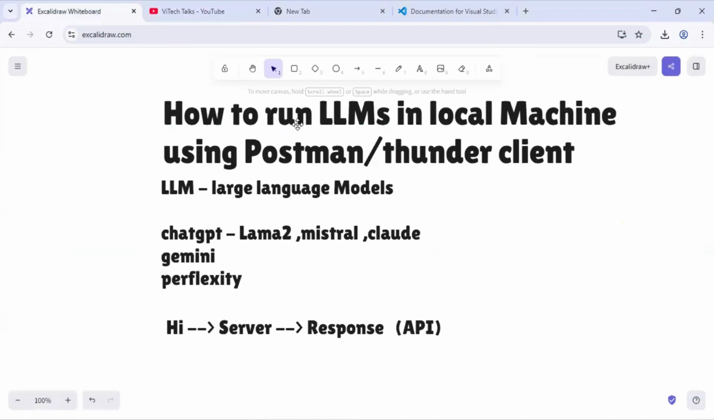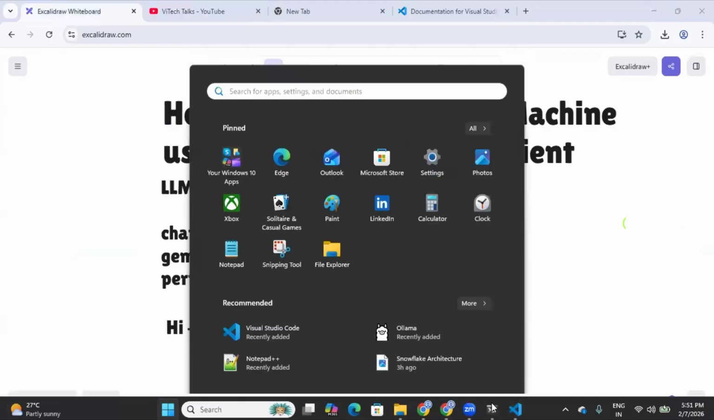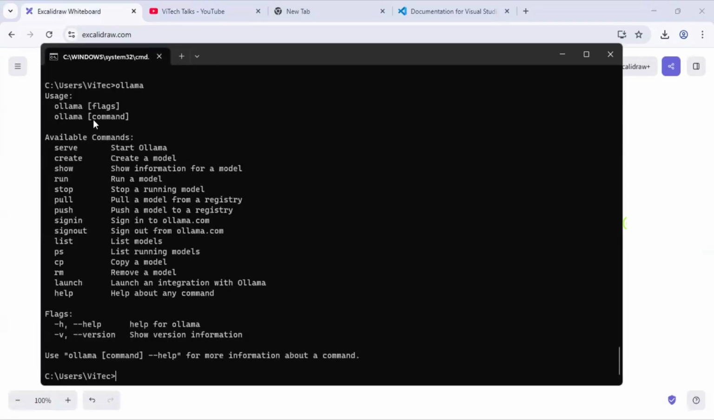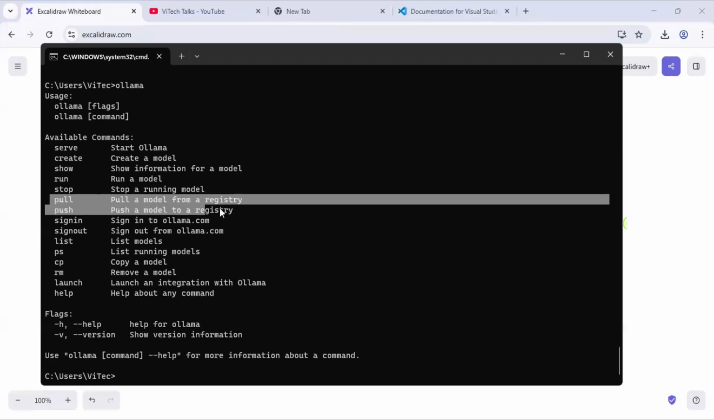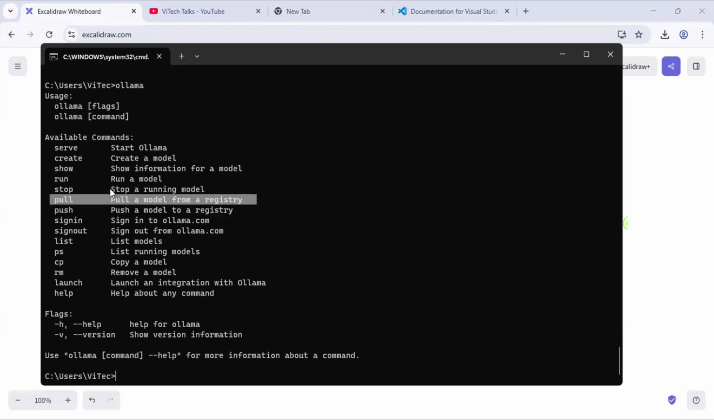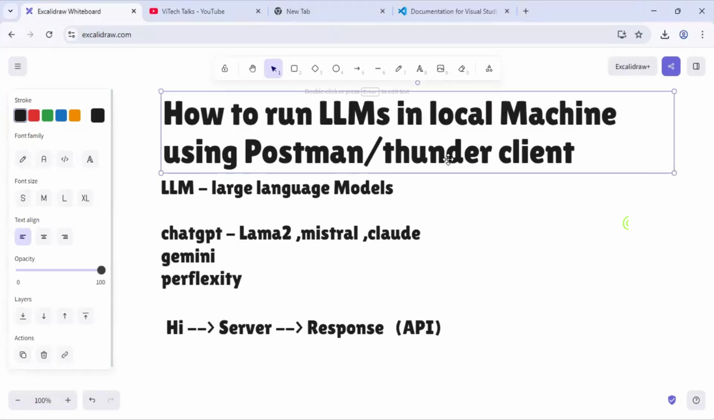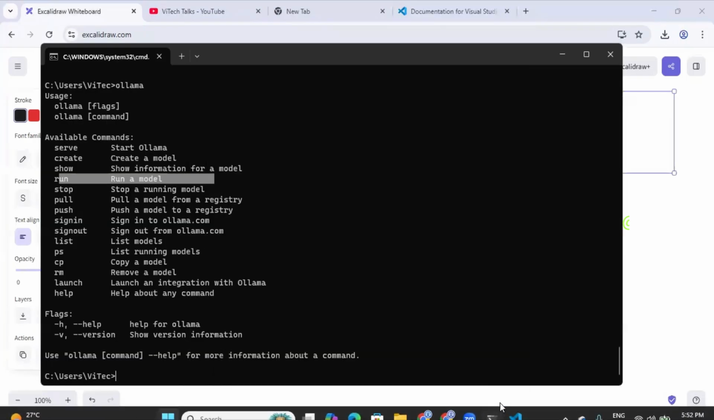As part of this video, we are going to talk about how to run LLMs in local machine using Postman or Thunder Client. We have already discussed what an LLM is and what the different models available now are, and we have also seen the setup, how we can download Ollama, pull the code and run the models. Now we are going to use Postman or Thunder Client, to see how to run with APIs.